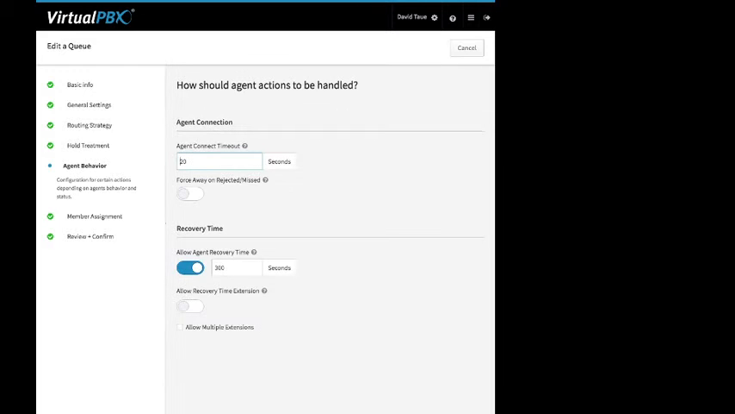Agent behavior, basically how much agent connect timeout, how much time are we trying to reach a particular agent before we move on to the next one. The force away on rejected or missed. Basically, an agent misses a call. For whatever reason, the system will temporarily put them in away mode, so that if a next call happens to come in right away, they're not immediately offered one since the system thinks, hey, you're not there. Now, an agent can manually update themselves to be back in ready mode, and if they miss successive calls, the time that they're marked away increases.